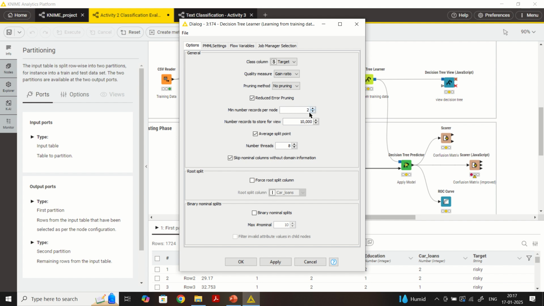That's mentioned here. You can increase this. This is always checked in because for continuous variables you need to split at the average point. So we keep it like that. This is about the speed of the processing, so it has nothing to do with the model. It doesn't affect the model output, right?